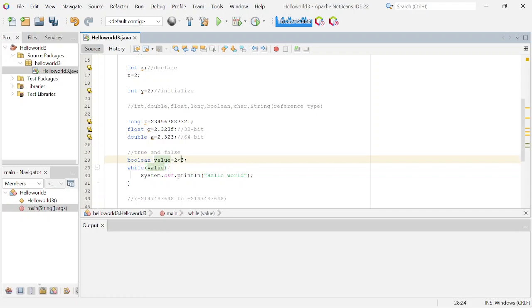But if I change it from smaller than to larger than, so if 2 is larger than 3, well, no, that means the value is false. So while false, that means it will never be printed. This is not where you would really use true or false, but I'm just giving you an example of where you can use it. You will use true and false in a lot of cases, but don't worry about that. I'll give you a lot of examples in future videos.